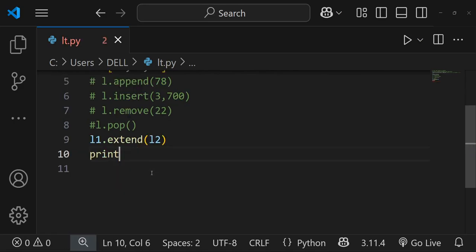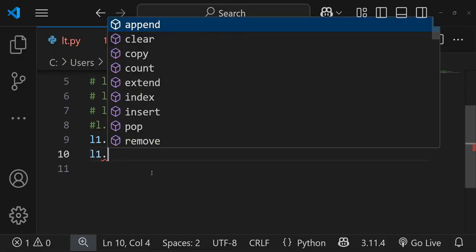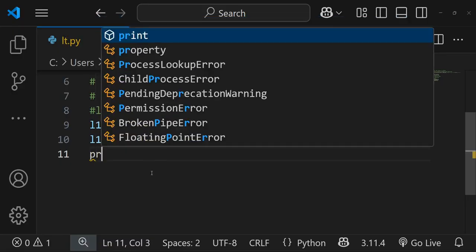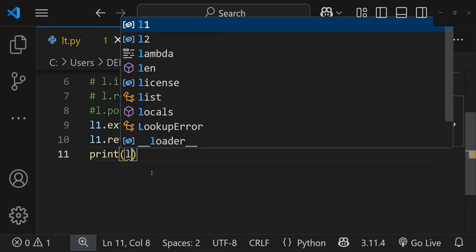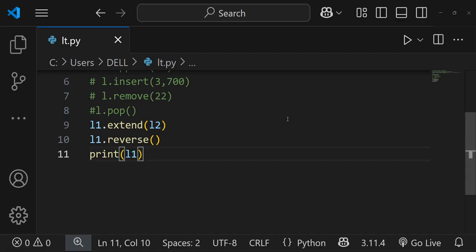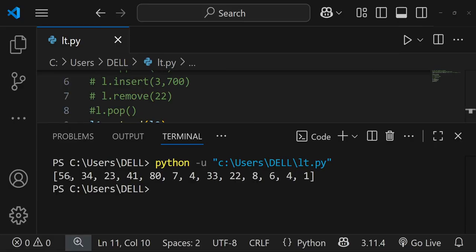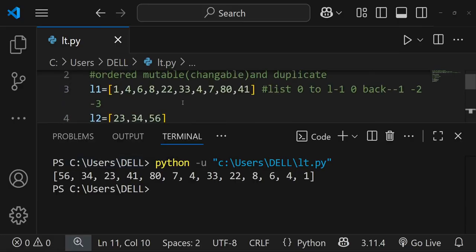Okay, so there is one more function called reverse. Reverse means, for example, L1 dot reverse. Reverse is a very easy function. Reverse means whatever the values are there, it will display them in reverse order. So if I say L1 dot reverse, and I try to print it like this, and run it, it is giving you the value when you are concatenating the value.